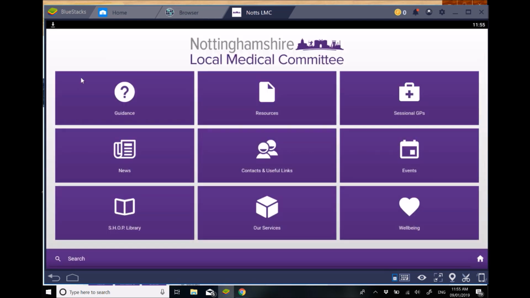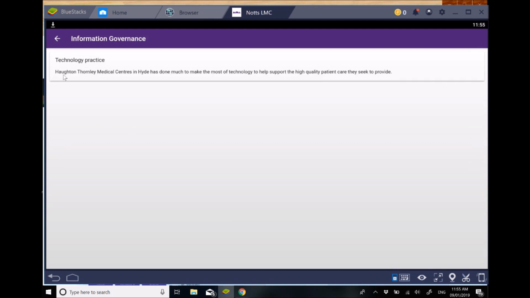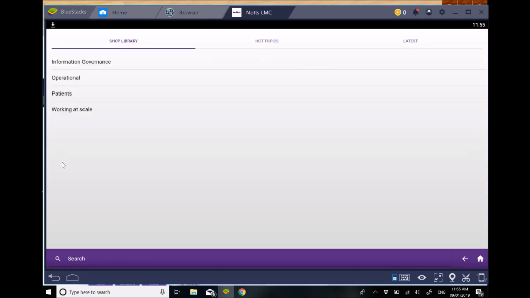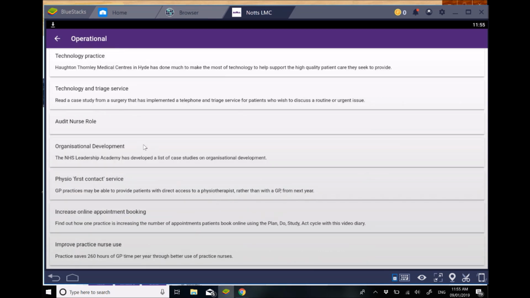The last three sections in particular are quite useful, starting with the shop library. So this is sharing of other practices' work, and it links to what other areas have been doing in terms of supporting practices, innovative ways of trying to tackle things. It mentions snippets of information from practices across the country and locally. So, for example, in operational stuff, we've got access to records, triage services, examples from that, physio first kind of services and that kind of thing.